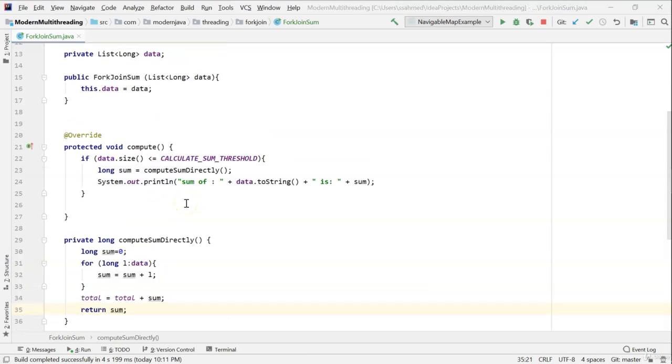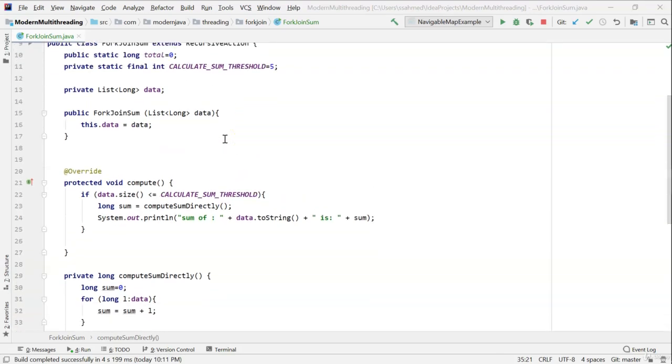So we'll be instantiating a lot of instances of ForkJoinSum until it breaks down to tasks which are less than the calculate sum threshold, so that it can calculate the sum, and every time we'll be passing on data which is a subset of the data, and we'll be implementing this now.